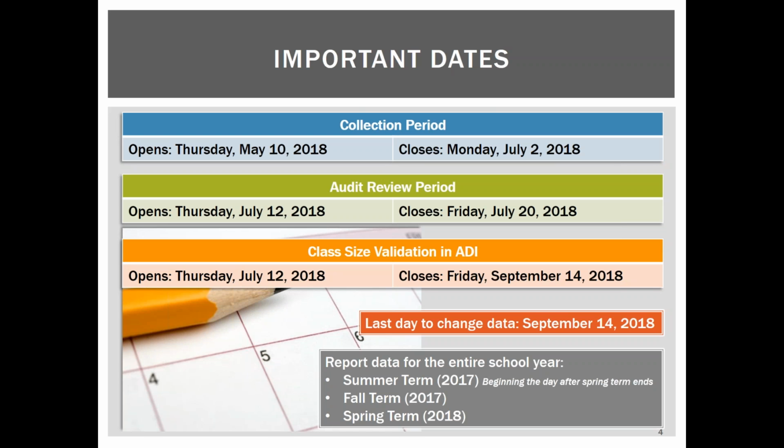And then there is also the class size validation, which runs from July 12th through September 14th. It's very important to log into the validation, or have someone at your district log into the validation, during that time. That's how we roll up all the data you give us into what's going to be reported on the report card. So make sure you get a chance to look at that.